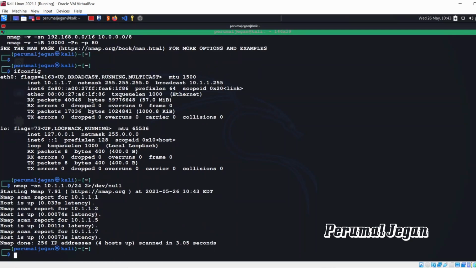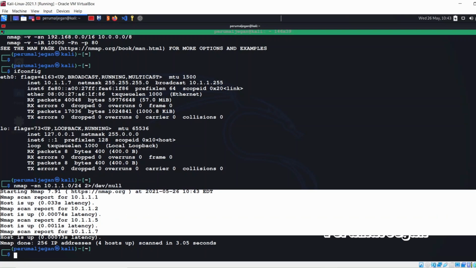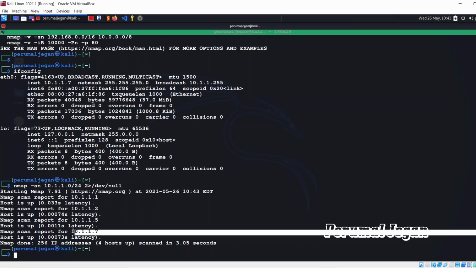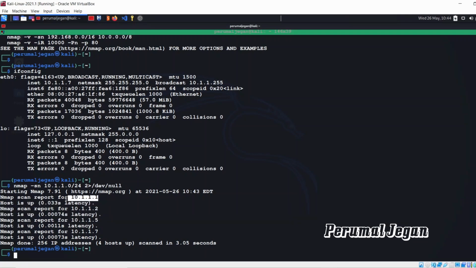Here we go. Here you can see the results. There are 4 hosts alive in my network, and I'm here at 10.117, and there are 3 other hosts. One is my gateway, and apart from that I have a couple of alive hosts in my network.